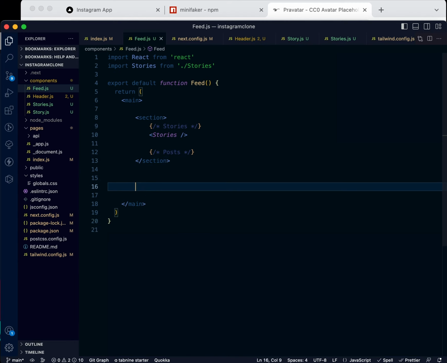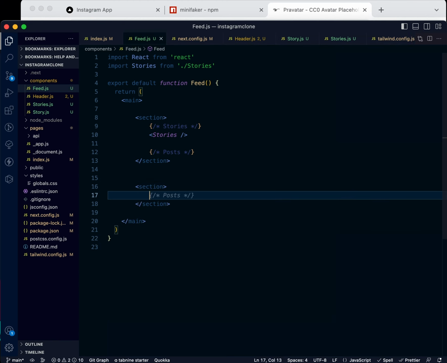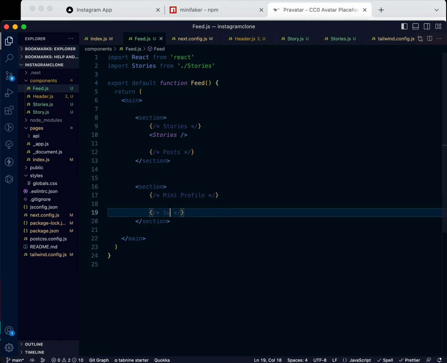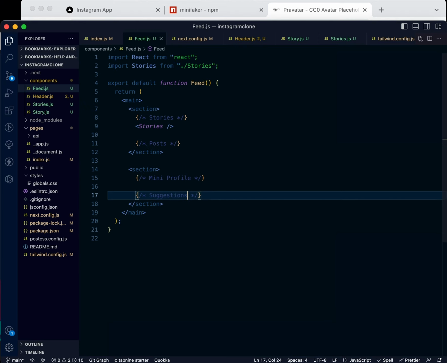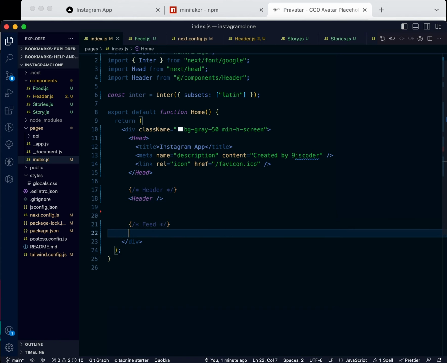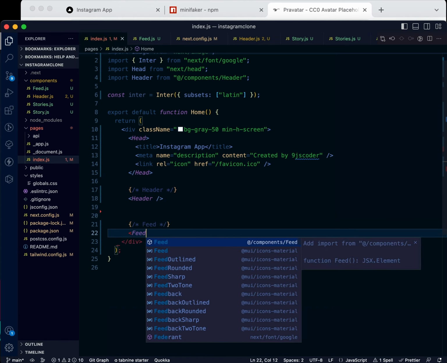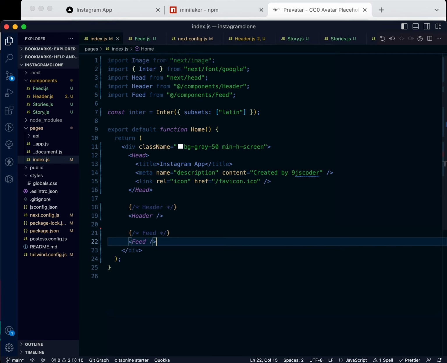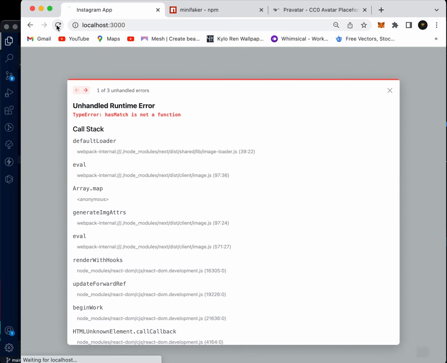We're going to have another section. We're going to have MiniProfile, our mini profiles, and we're also going to have suggestions. Okay, so in index we have our feed, which has to come here. So we'll go back to our Instagram app. We'll refresh.